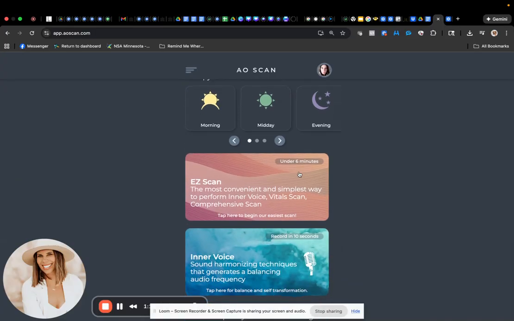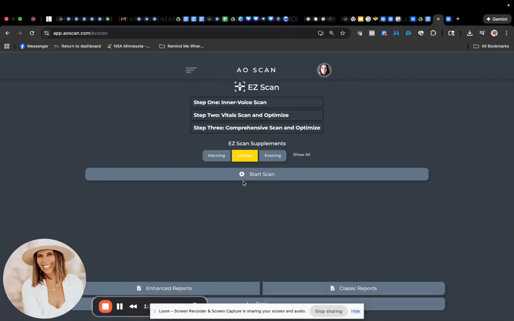After you've cleared, shielded, and grounded, next I'm going to have you go up and do the Easy Scan. The Easy Scan is going to first assess 10 seconds of our voice, and then it is going to allow us to have a vitals and a comprehensive scan done with the push of one button.